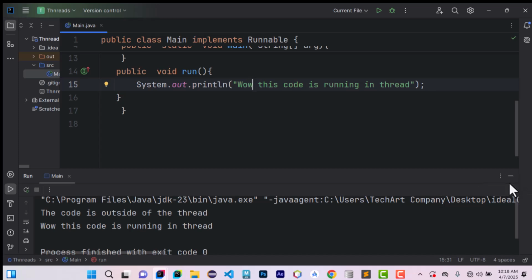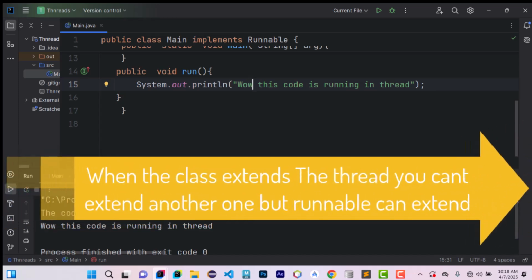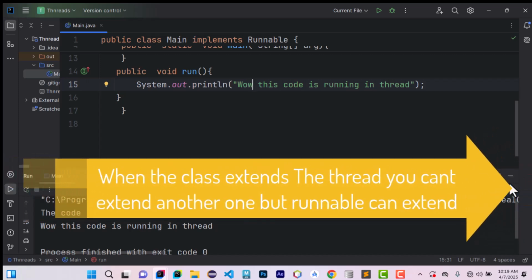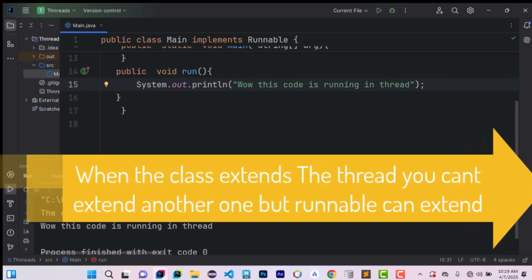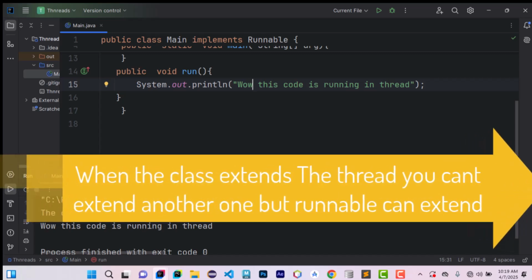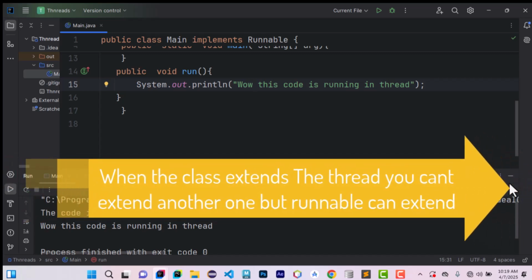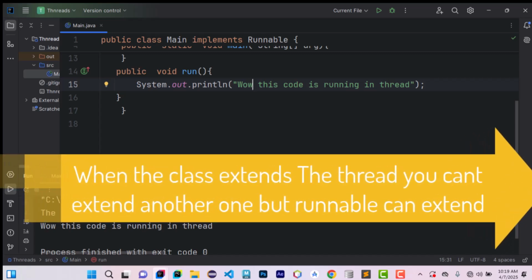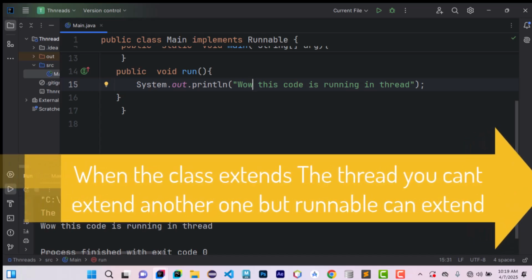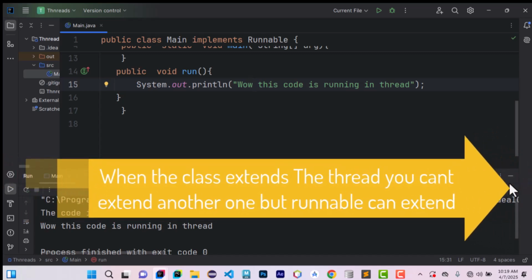So guys, what you have to notice is the difference between extending and implementing threads. The major difference is what? When a class extends the thread class, you cannot extend another class, but by implementing the runnable interface, it's possible to extend from another class as well, like my class extends other class implements runnable. So notice that, guys.